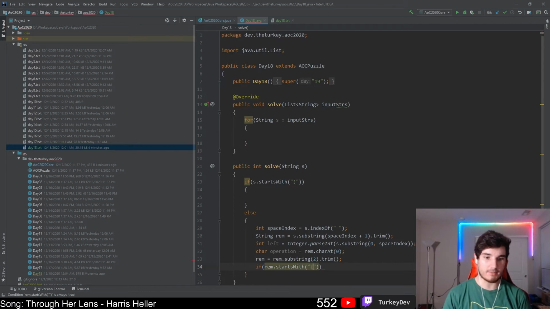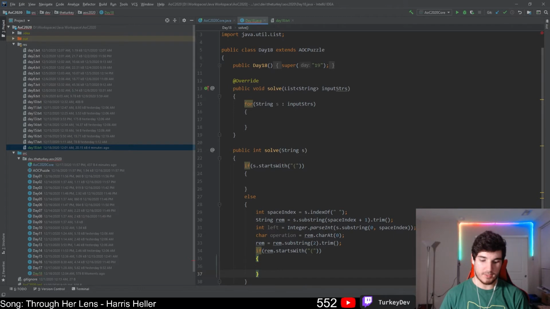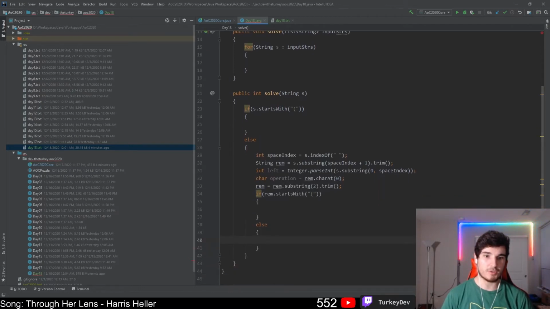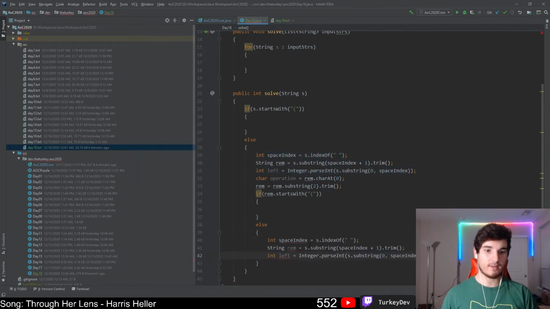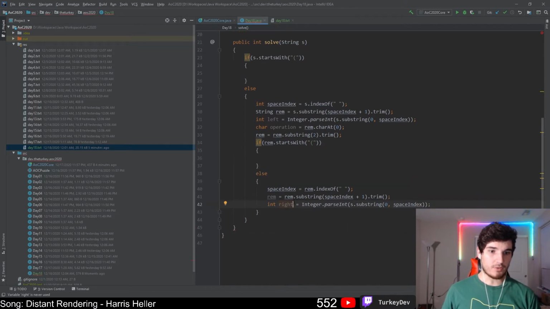Again, we need to do things a bit differently. Otherwise, we can just go ahead and solve the next bit. So we can just do a nice little this again, where we have, again, the space index is going to be the remainder index of the space. Space index, remainder, technically it doesn't need to be set again, but now we have the right, and we can go ahead and do the right here with that.